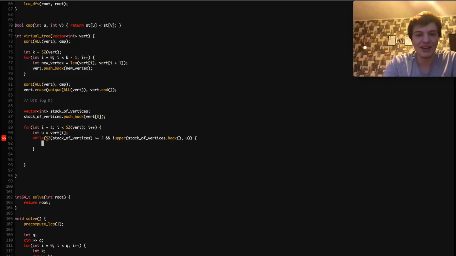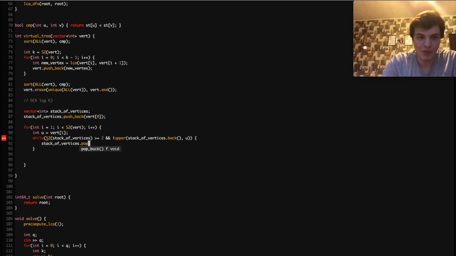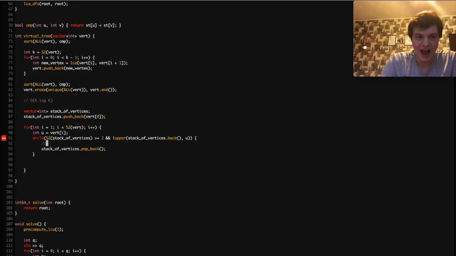We can simply write it as stack of vertices.pop_back(). And I mentioned that we would need to add the edge between the stack of vertices' back and its parent, which is the previous thing in the stack. So basically we'll have to add an edge here.